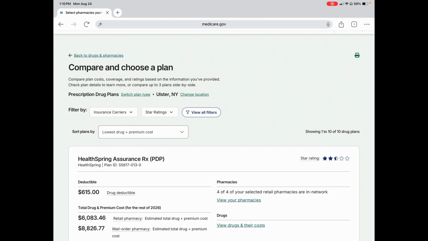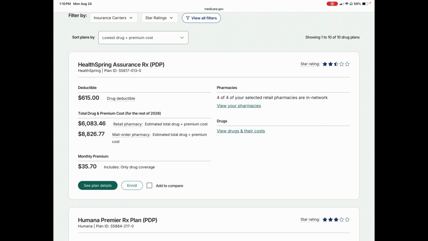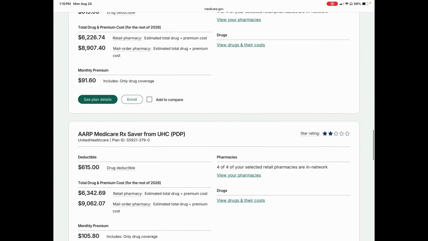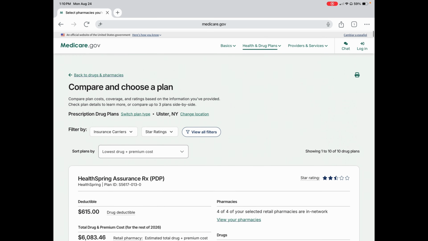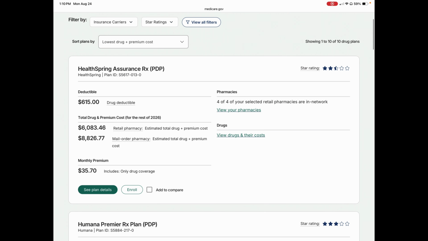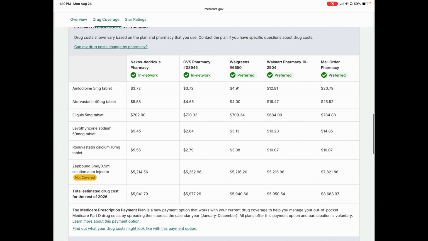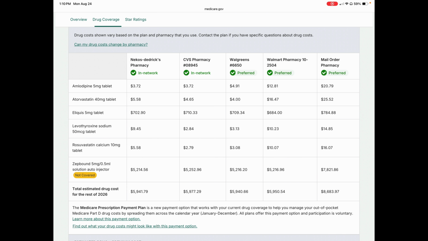The pharmacies are selected, and it's showing me that HealthSpring is the least expensive option, again, for the last 4 months of the year at $6,083 projected. If I go down this screen and I get to the last one that's available, it's $6,500. So it's a few more dollars. It's not really that much different, but it's approximately a $400 a year difference. I'm going to look at the plan details and go back to that same screen where I compared the pharmacies. Now, this is interesting, right?